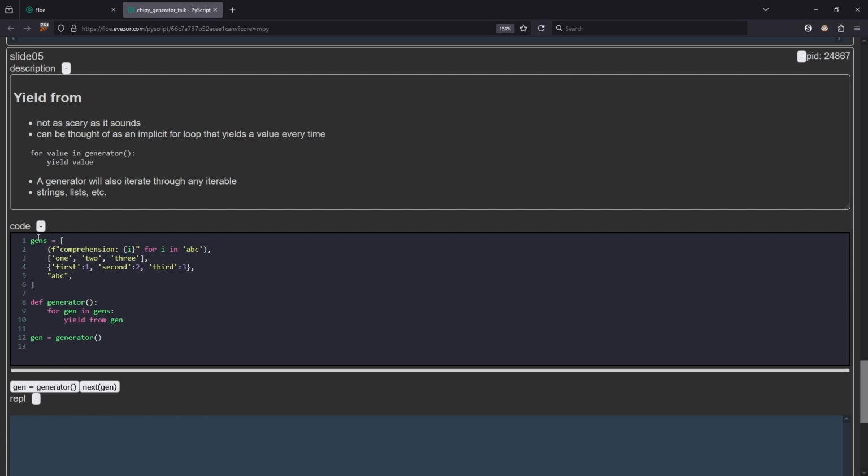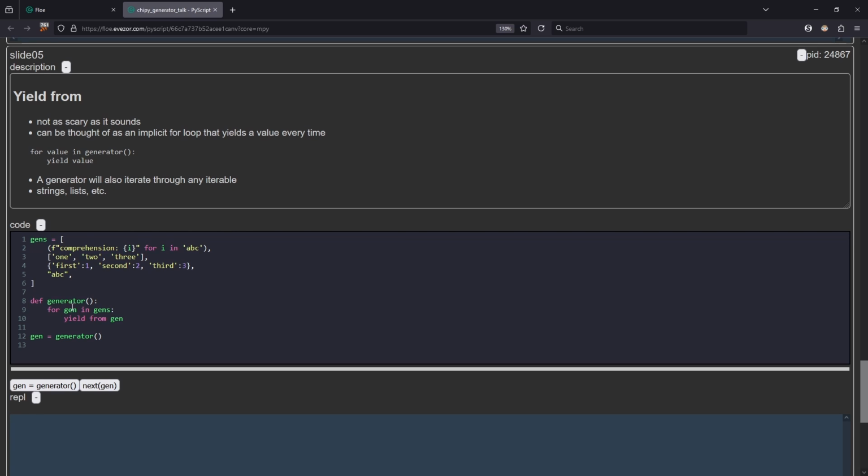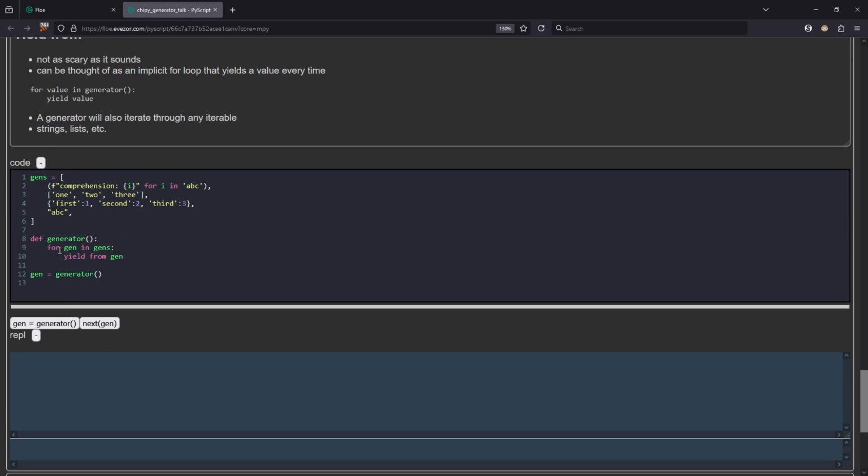So again, we have a bunch of different generators. We are going to create this generator function, and in this one, for gen in gens. So we've got gens here. We're going to go through, and in each one of these, we are going to exhaust that particular generator or iterable until it is done. So let's go ahead and get started.